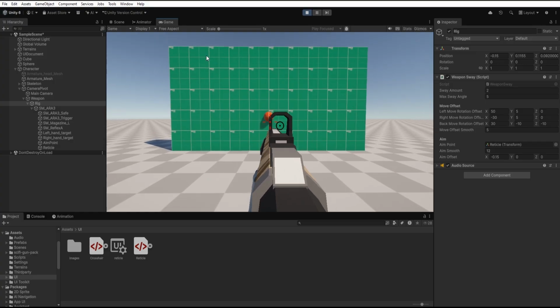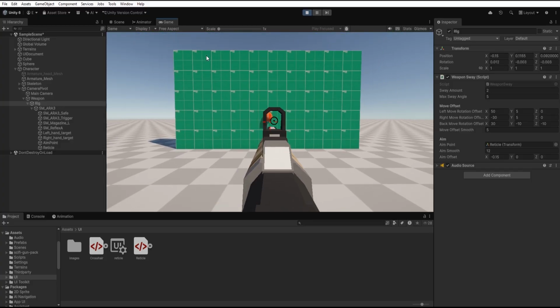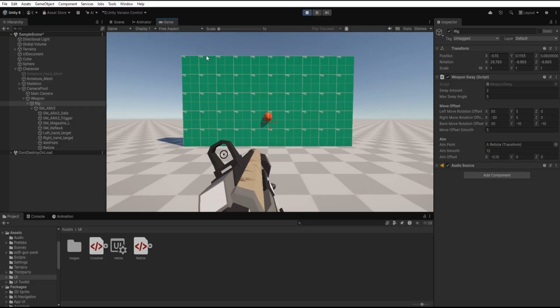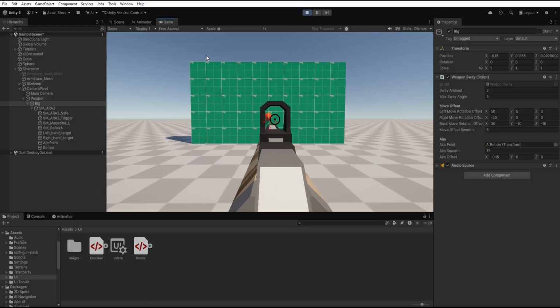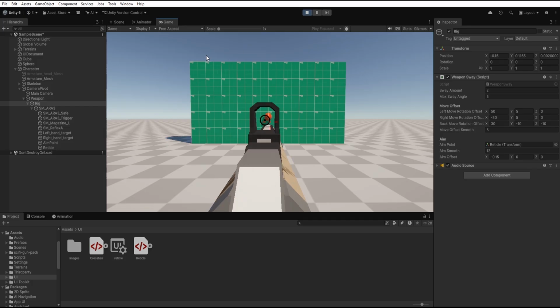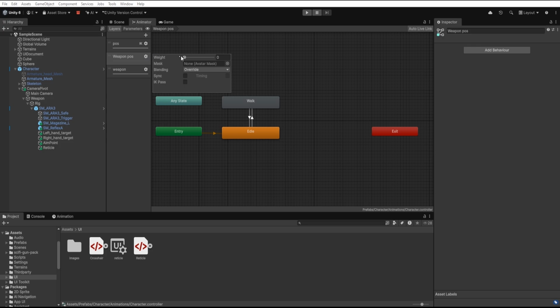But the animation moves the weapon too much. So we reduce the weight of the animation. Open the Animator panel. Change the base layer index to 1, and change its name to weapon pose. Make its weight 1, and check the IK pass box.